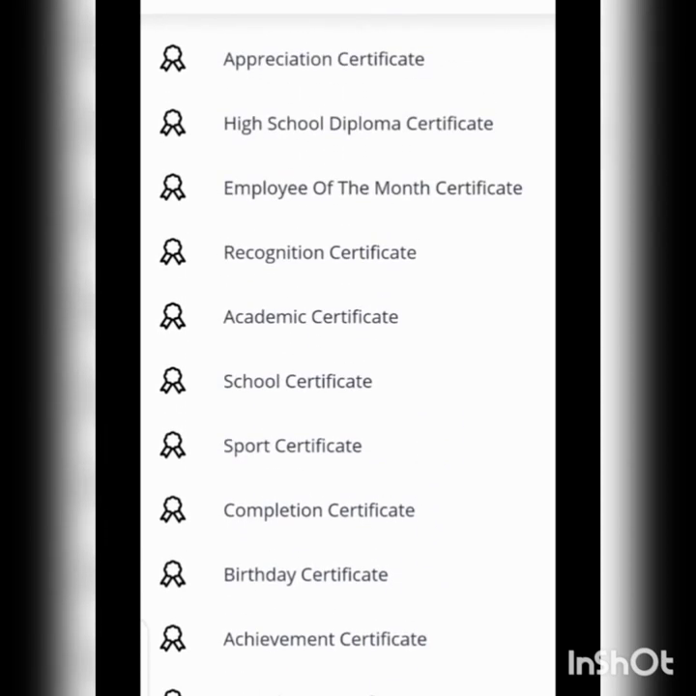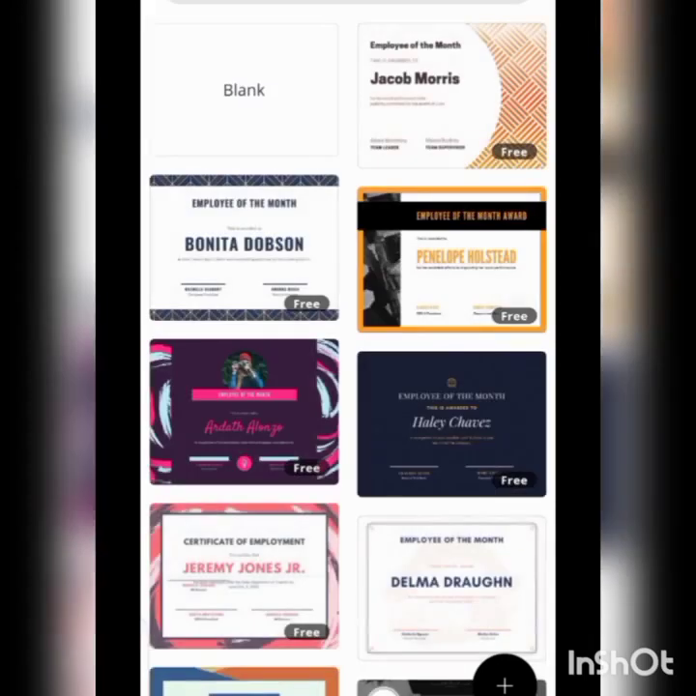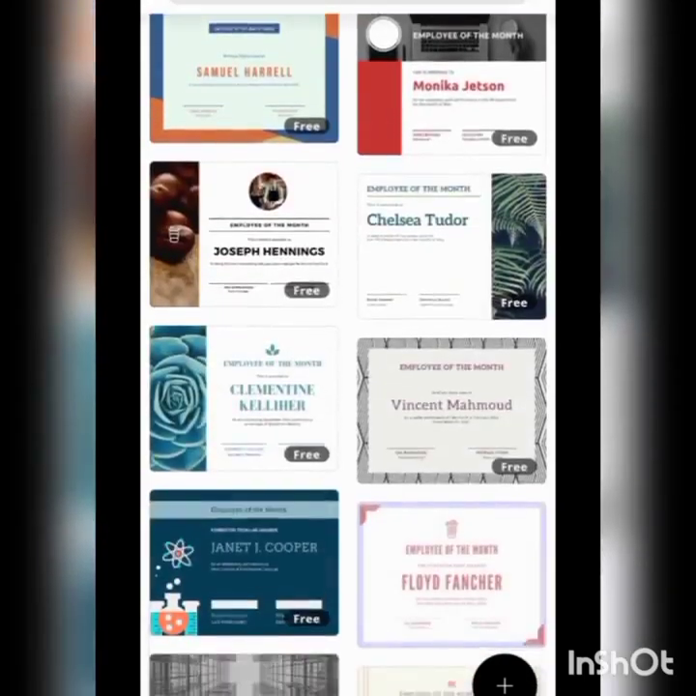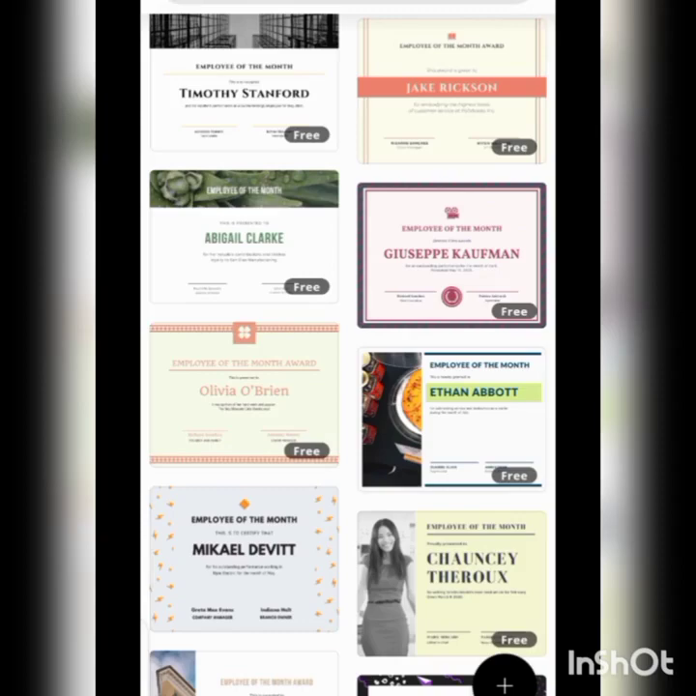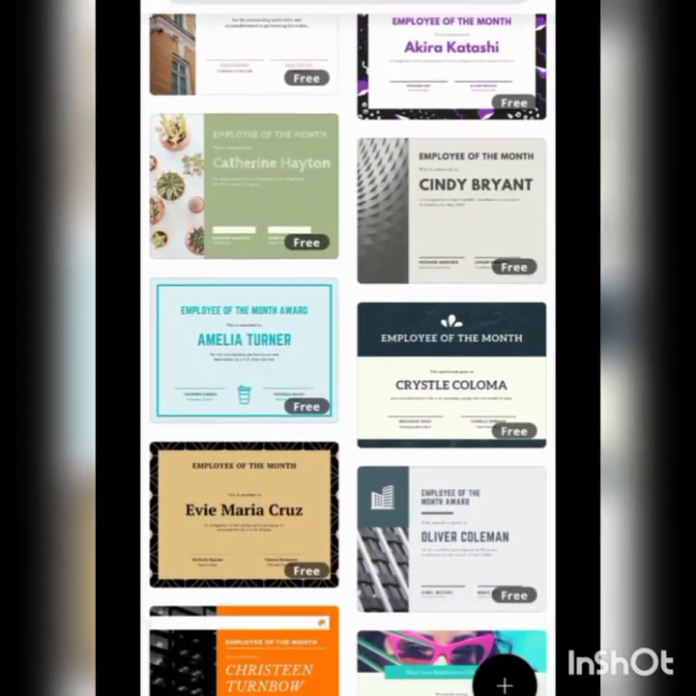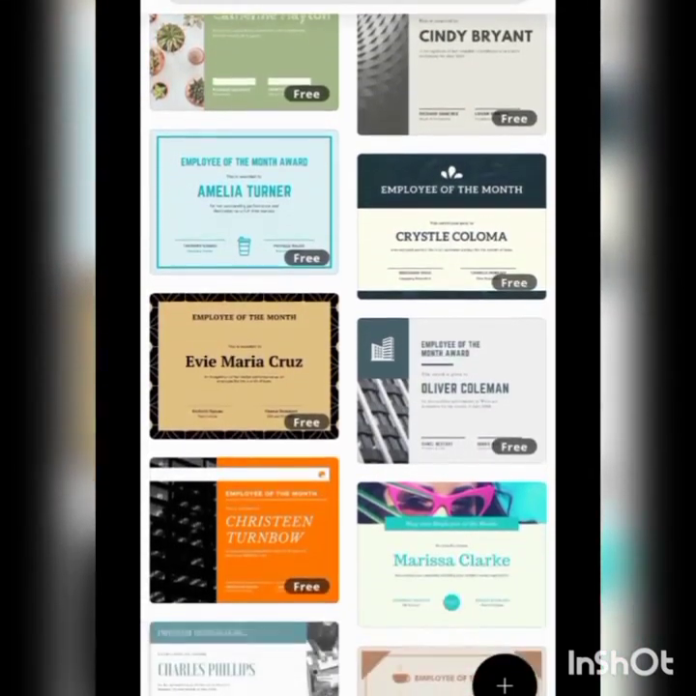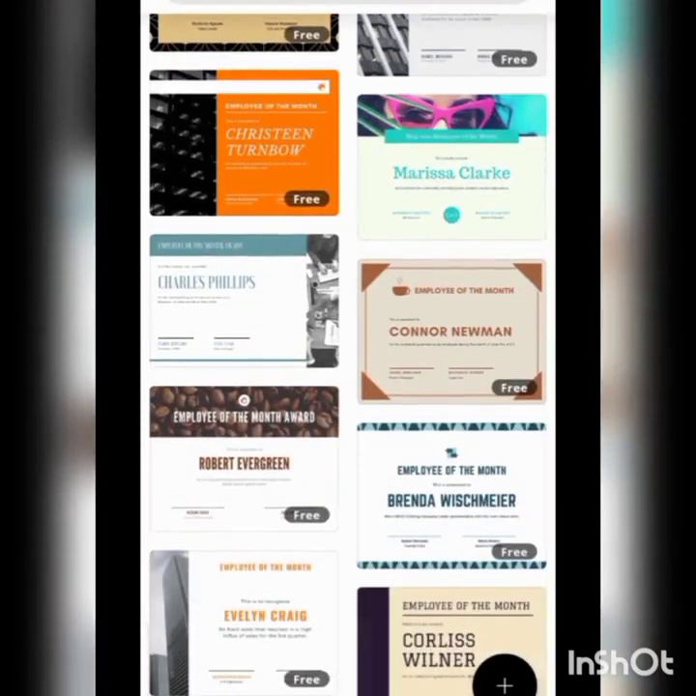You can easily edit and make any certificate according to your requirement. Today we want to make an employee of the month certificate. Select this one. You can see here are different categories, different styles of employee of the month certificate present. Choose any one and edit it.